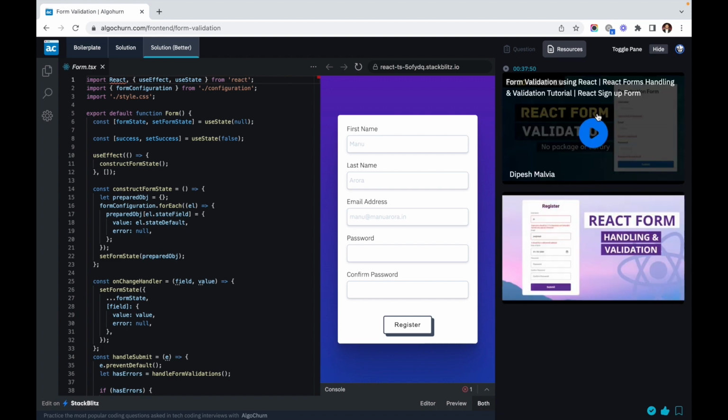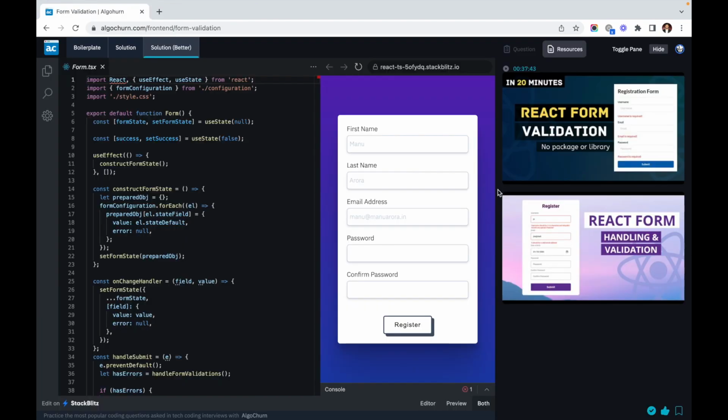Other thing is that if you're stuck somewhere and if you need some video tutorials on that, we've got a resources tab. If you click on any of the resources, you'll be redirected to that YouTube video, and basically you could go there and have a watch there and come back and solve the problem again. So that's one way of dealing with it.